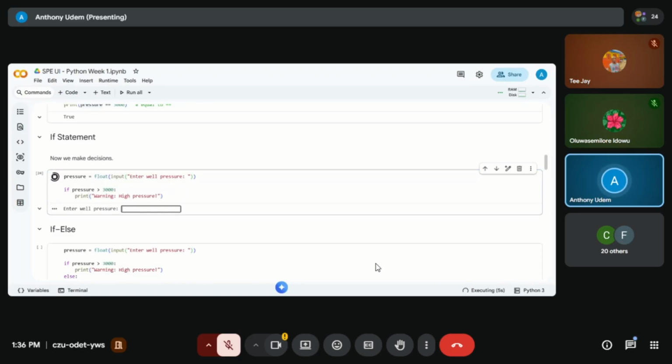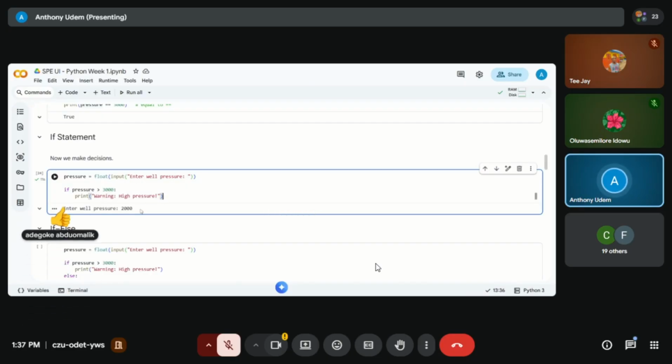Enter well pressure. So I want to enter the pressure now. I will put 2,000 and run the code. As I press enter, you see on the left that in 11 seconds our code has run, but nothing was printed out. The reason is that I was telling it that only if the pressure is greater than 3,000 should it print warning, high pressure. But is 2,000 greater than 3,000? It's not greater, right?